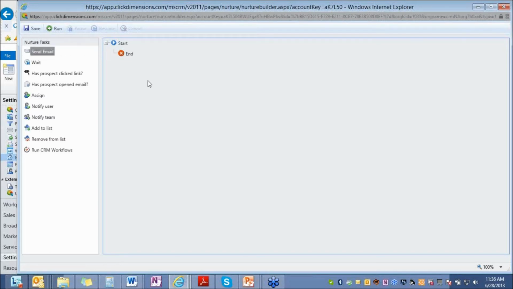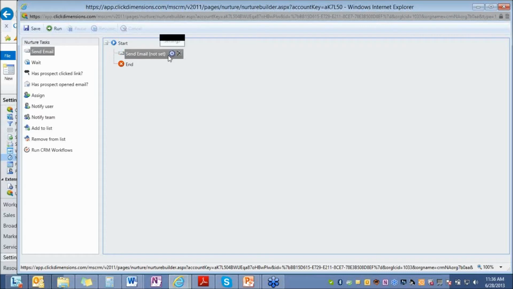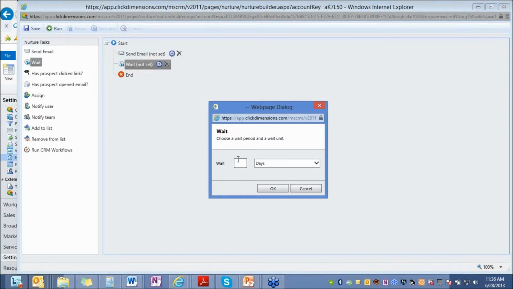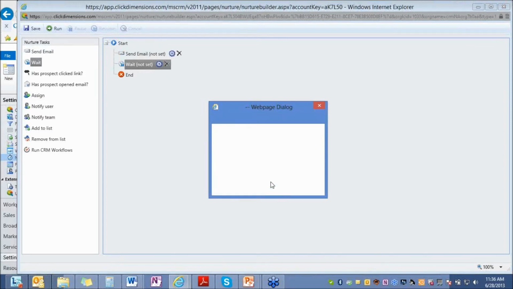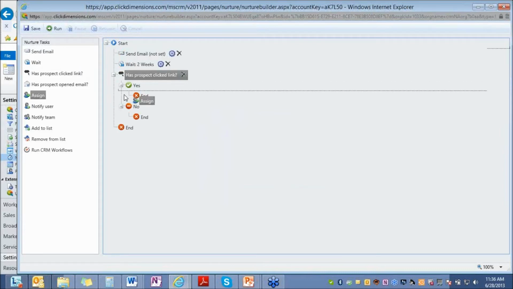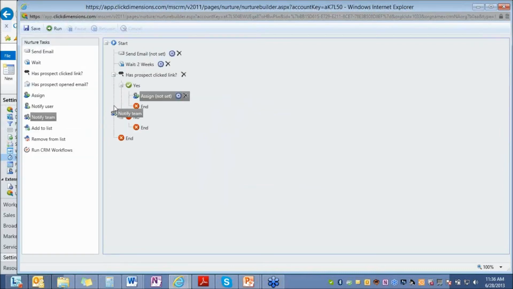So you can send email number 1, attach your email here, then you can stick a wait condition in there. So if you want to wait 2 weeks, 5 days, whatever's appropriate, then we can say, how is this individual interacting with email number 1? Have they clicked on the link that we wanted them to? Then it's going to drop into yes or no. So if yes, if they clicked on that email, they're interacting with our communication, they're showing interest, we can assign it to someone on the team. We can notify a team with email, or we can add them to a marketing list, any of these tasks.